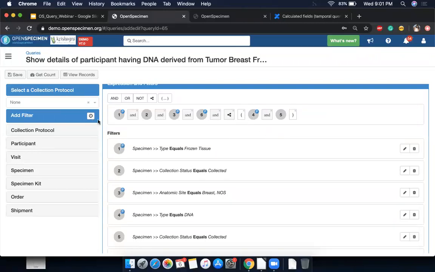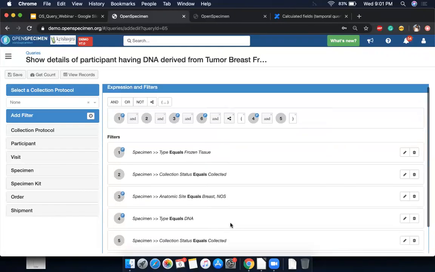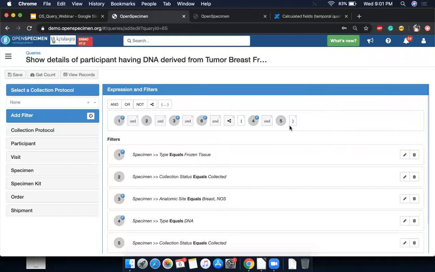So first you add all the filters, that is the filters of the parent and the filters of the child. And then you add this hierarchical operator. Then you add parentheses to let the system know what are the conditions of the child. So this is how I can find specific child specimens derived or aliquoted from the parent specimen.